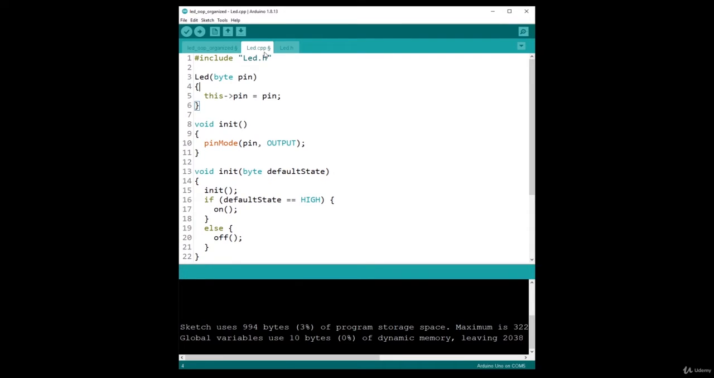But this is not enough. What I need to do in the implementation file is to add the name of the class before any function. So I'm going to add the name of the class, LED, and then colon colon. I need to add this before any function. So for the constructor, just like this. For any other function, you have the data type first, and then the name of the class, colon colon, and the name of the function and the parameters. The name of the method, sorry.